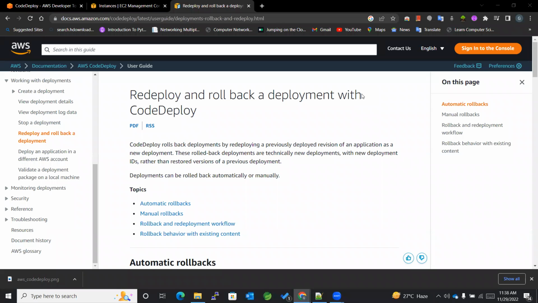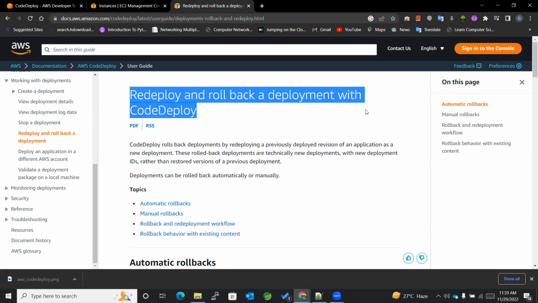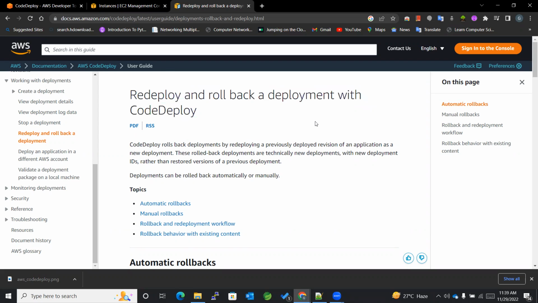Hello everyone, you are watching GS Tutorials and today we are going to learn about how to redeploy and roll back a deployment with CodeDeploy. So basically we are going to understand how rollbacks work with CodeDeploy and what methods can be applied to it.